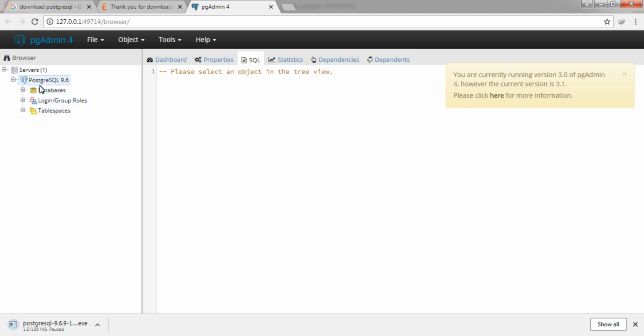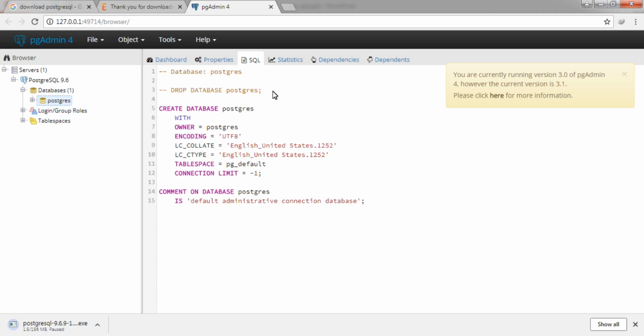And under the server you can see there are databases. The default database name is postgres. So I'm just clicking on postgres, and you can see it is showing the SQL. This is the syntax to create a database. The default database name is postgres, postgres is the owner, and it is using UTF-8, which is the encoding.